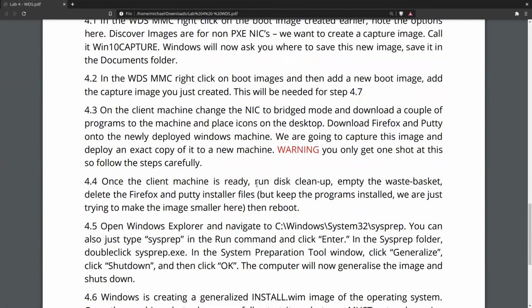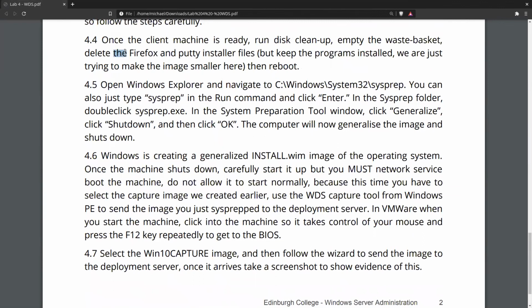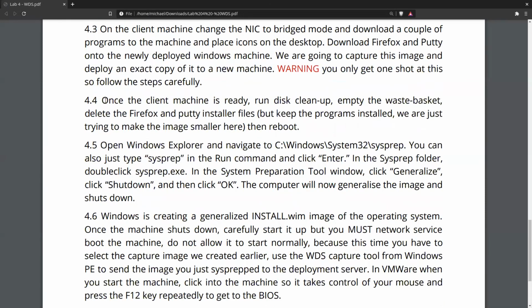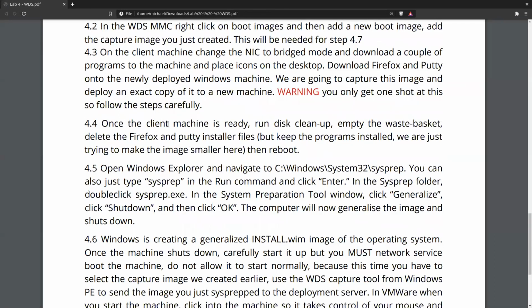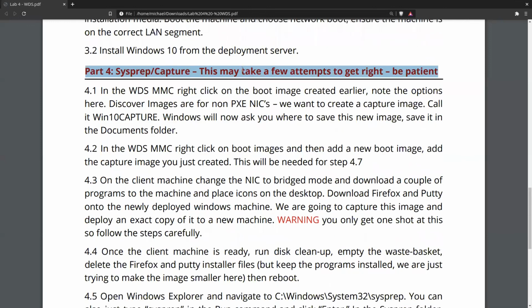So once we have this machine installed, we're going to add some software to it. Okay, add Firefox and Putty to the machine. Then we're going to create an install.wim image out of it using Sysprep, and we're going to send it back to the deployment server. Okay, and to do that, we'll need to boot into the capture image, which I've showed you how to set up. Okay, so I've also showed you how to get into the BIOS. So hopefully you should be able to do this bit, but it may take a few attempts to get it right.